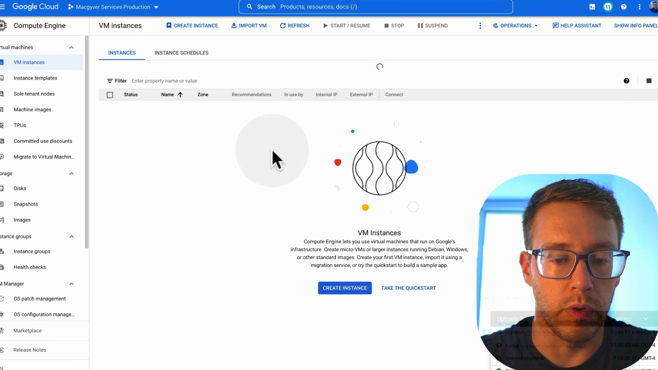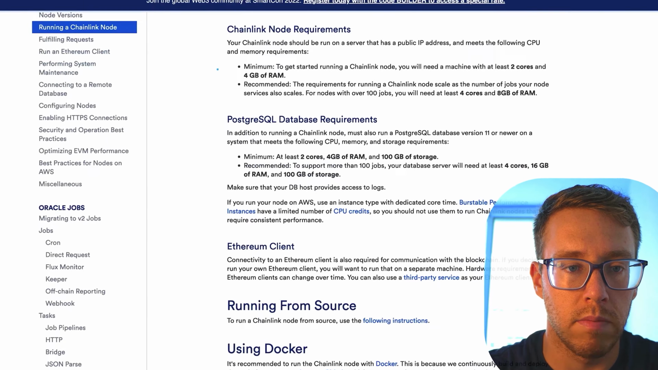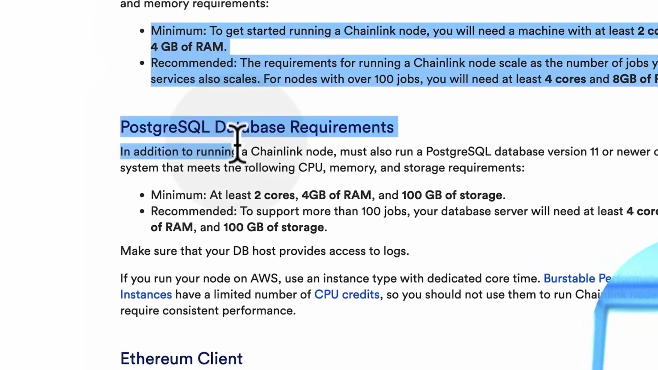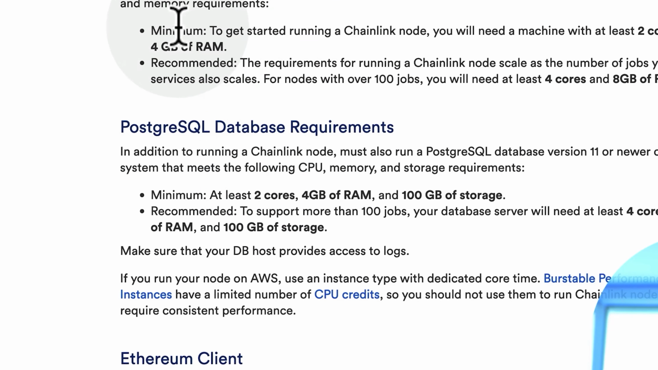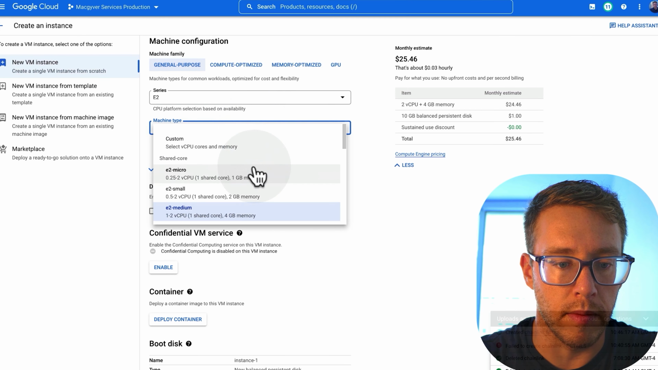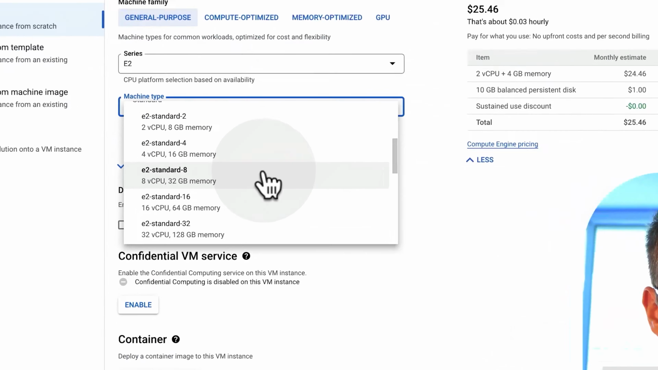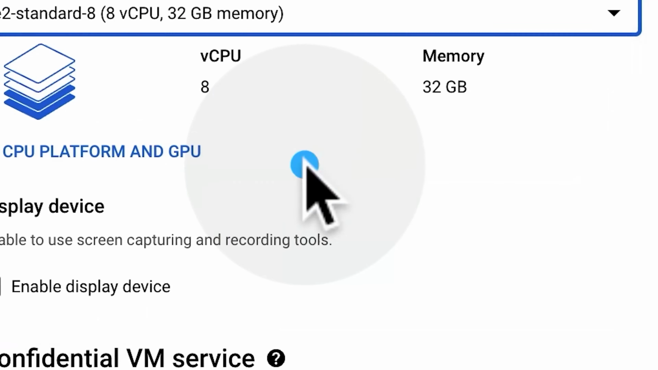So we're going to come over to Compute Engine, and we're going to do create instance. And there are some minimum requirements that we need to adhere to, but it's pretty low. I think it's 2 cores and 4 gigs of RAM. So this is 2 cores, 4 gigs of RAM. I want a little bit more power. So I'm going to select 8 CPU, 32 gigs of memory.